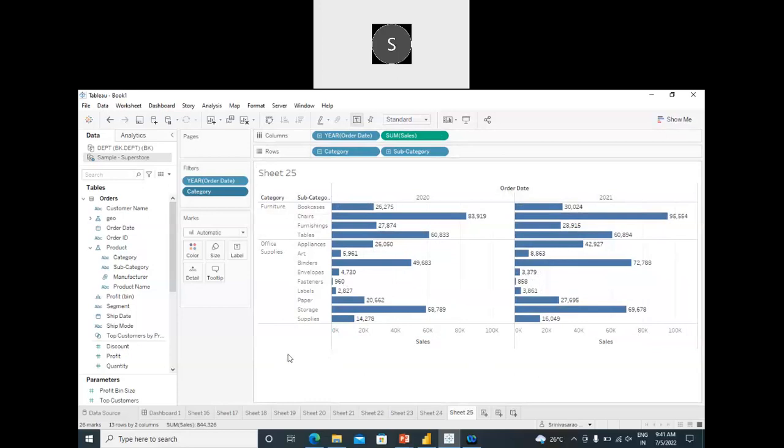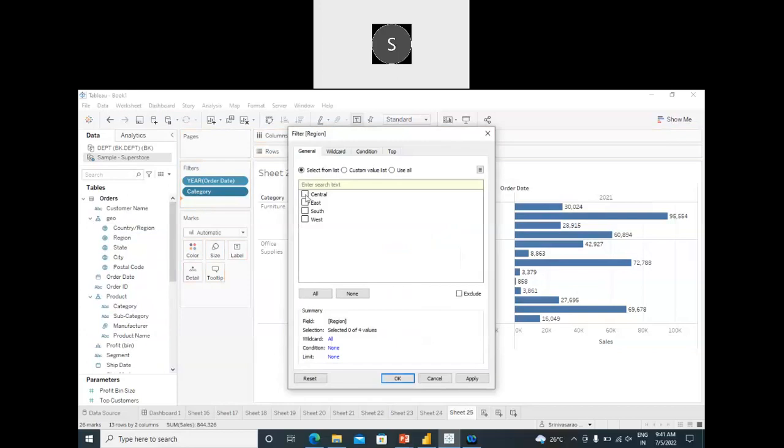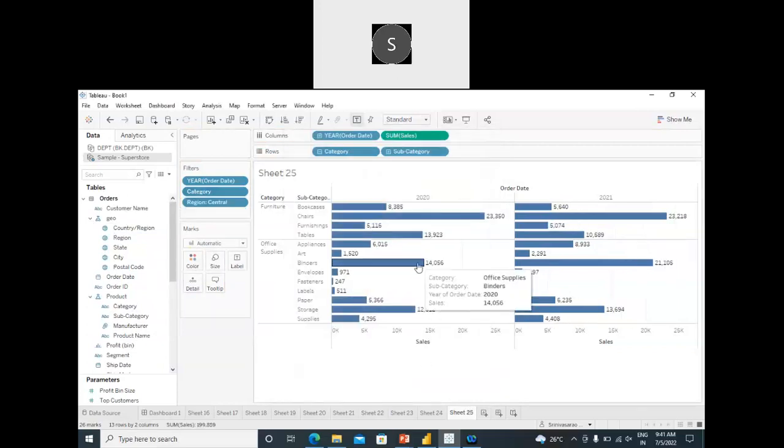The central region only, I want to get the data. Then you can drag the region filter. Go to geographic, drag the region into the filter shelf. I want to select only central region data to display. Select it, apply. See that, I have only central region related data in the visualization. So like this you can apply multiple filters.